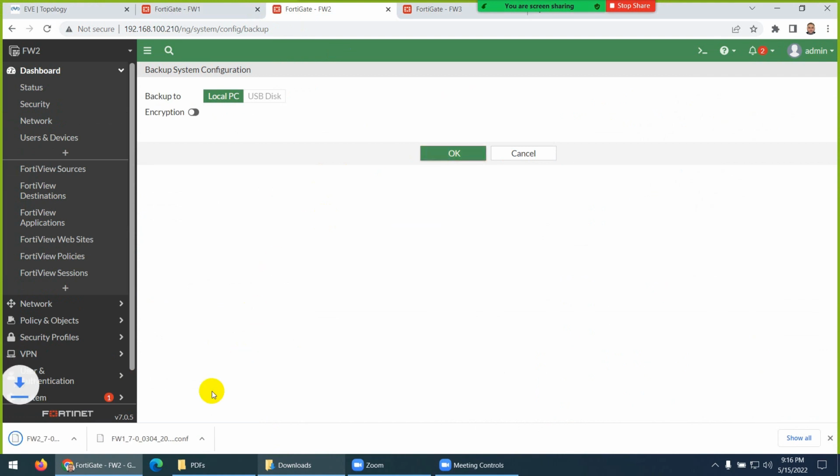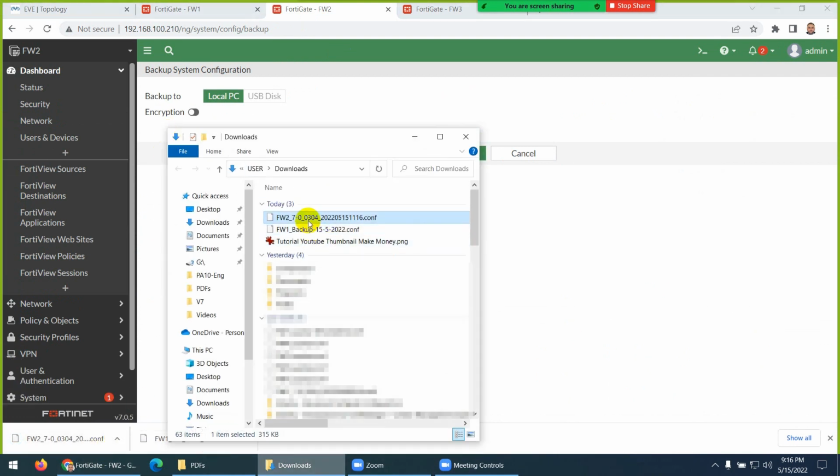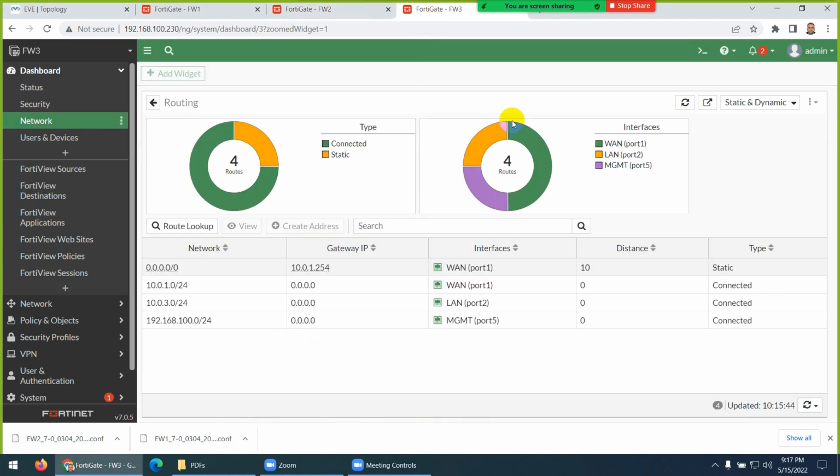So this is the firewall 1 backup I took, and let's go to firewall 2: admin, config and backup, click OK. And now let's go to show in folder, and this is firewall 2. Even though the date and everything is mentioned, this is my way to do it: backup, and this is 15.5.2022. Done. So the firewall 2 backup is done.